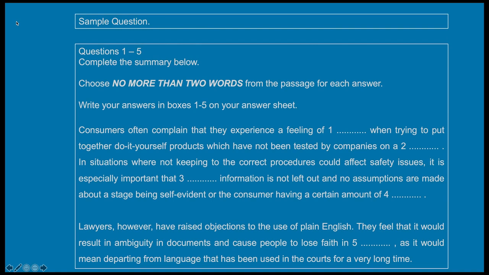Also, because it's a summary completion question, I will see if there is a word bank where I can pick out my answers from. As you can see on the screen, there is no word bank here, so I know that the answers can only be found in the text. So now that I have read the instructions, I will now read the summary and just highlight a few key words.